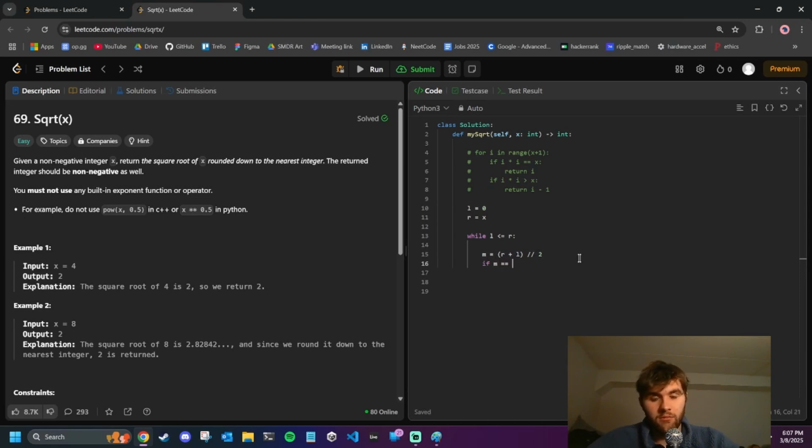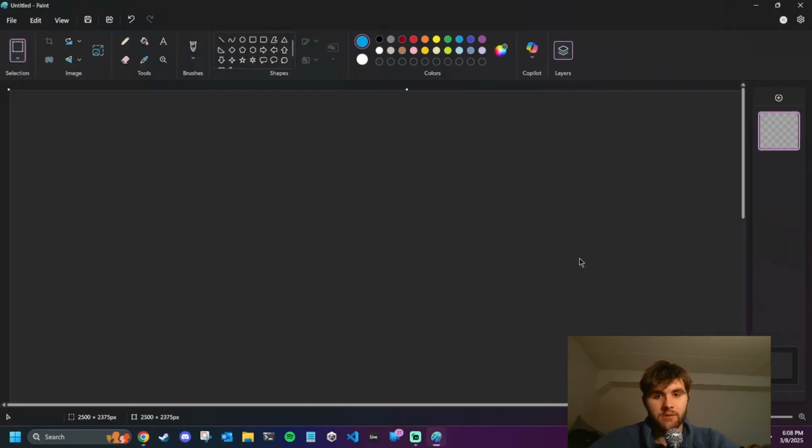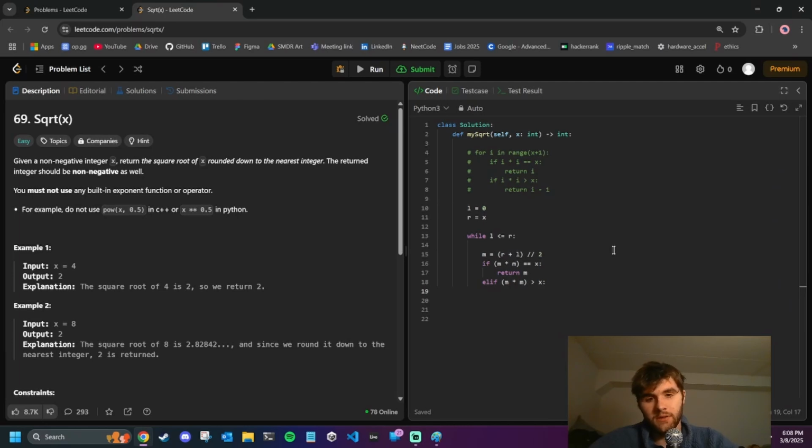Here's how we're going to check it. If M times M equals x, then we'll return M. Otherwise, if M times M is greater than x, we want to set R equal to M minus 1. Otherwise, if it's less than, we want to set L equal to M plus 1, like this.